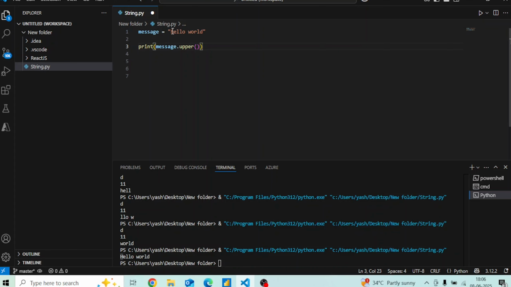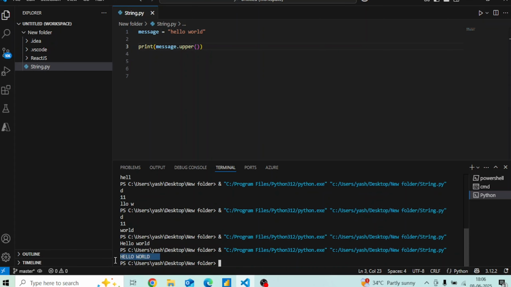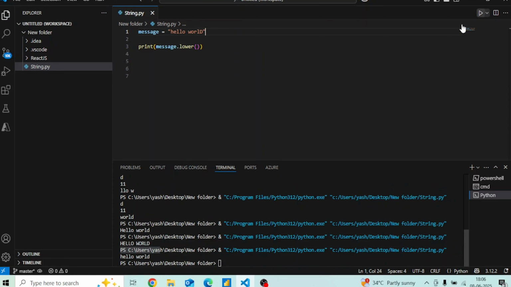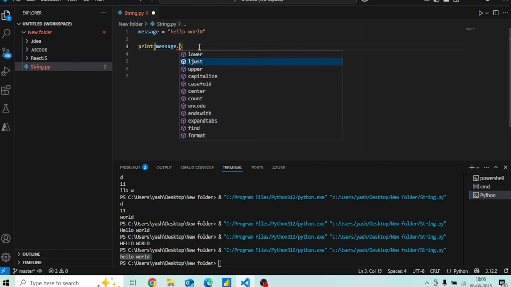It will go ahead and convert every letter in this string into capital letters. That's it. See, this will be HELLO WORLD. In the same way, lower will do the exact opposite. It's already in lowercase, so let us go ahead and make the small d into capital D. If I go ahead and do this, it will convert each and every letter into small letter. That's it.